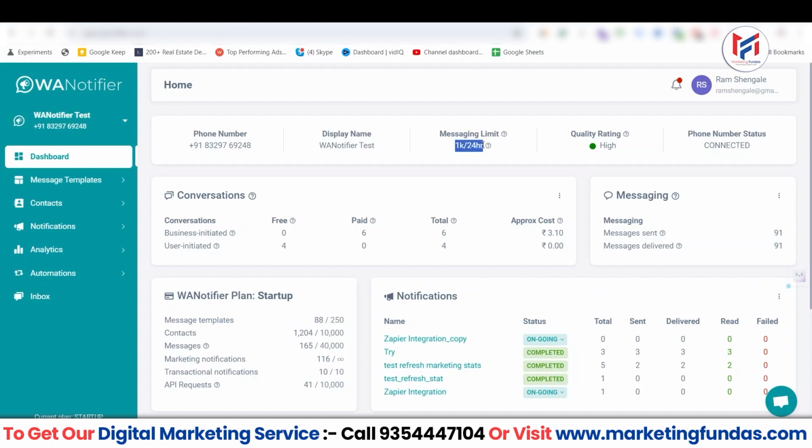So basically, if you are doing everything properly and you're not getting restricted, if the customers are not reporting your messages, then gradually this limit increases to 500, then 1000, then 10,000, then it goes to 100,000. This is how this limit increases gradually if everything goes right.